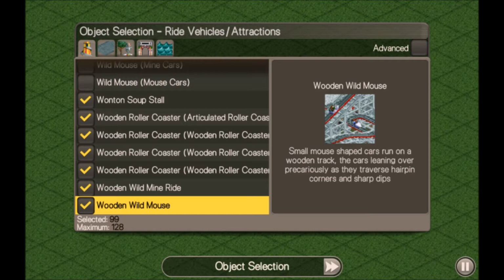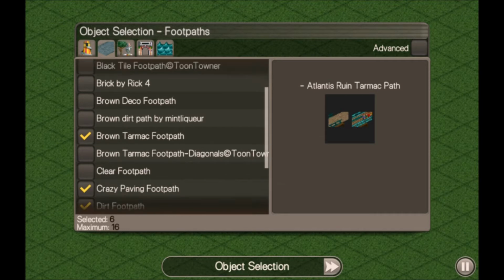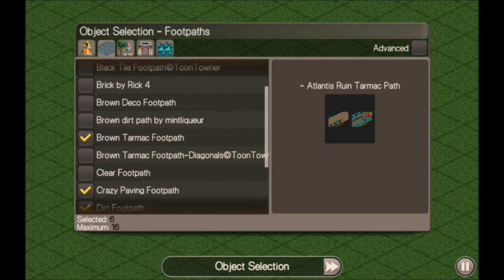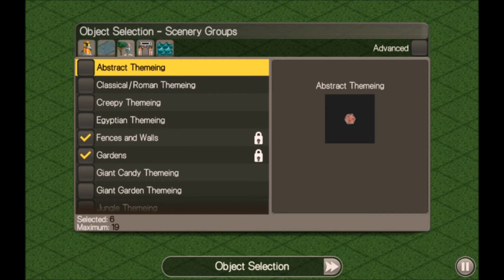Okay, so I've selected all my rides. At the bottom, underneath the last tick, you can see selected 99, maximum 128. So I'm quite close to my limit already. Let's see all these different paths. We don't really need that many, so we're going to go on to the next one.